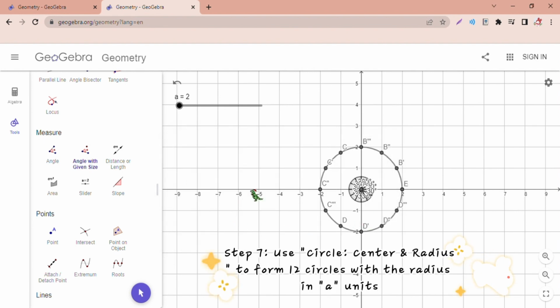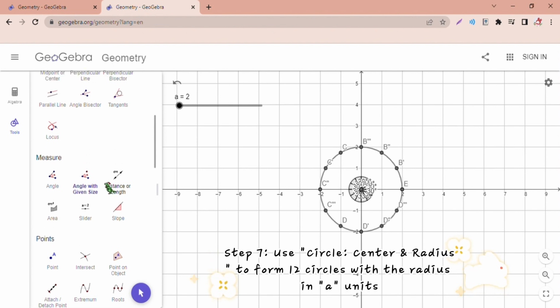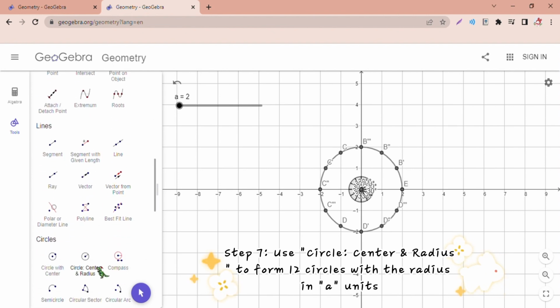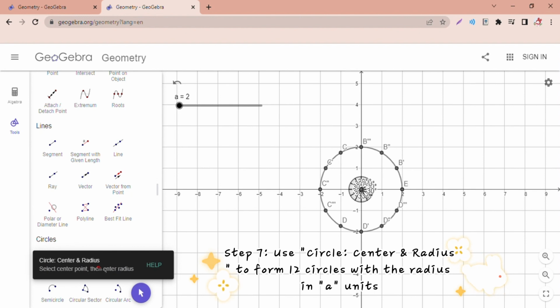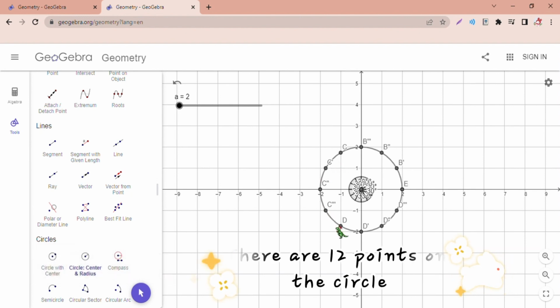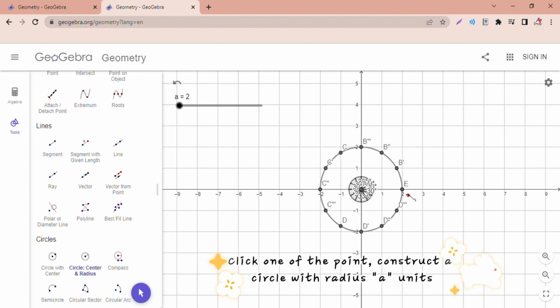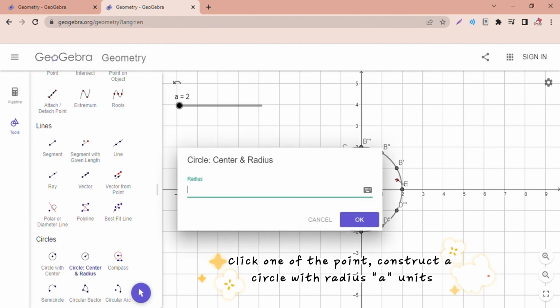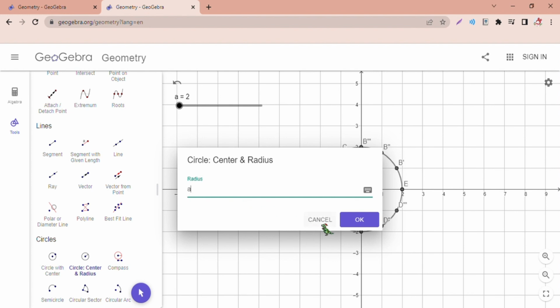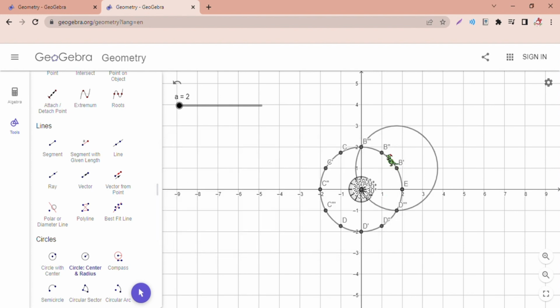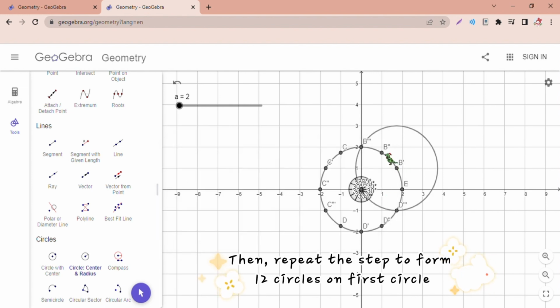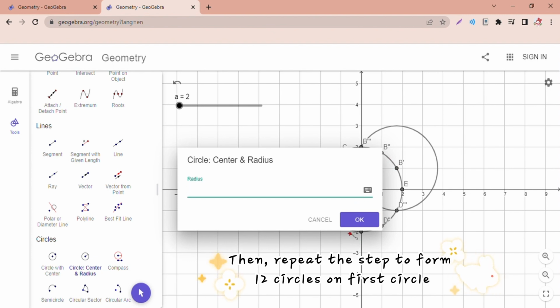Step 7. Use Circle with Center and Radius. Form 12 circles with radius a units. There are 12 points on the circle. Pick one of the points. Construct a circle with a units. Then repeat the step to form 12 circles on the first circle.